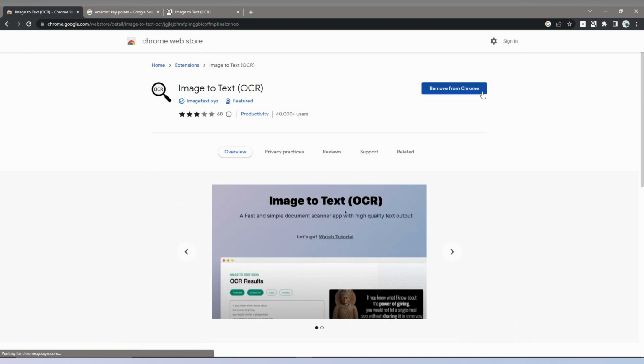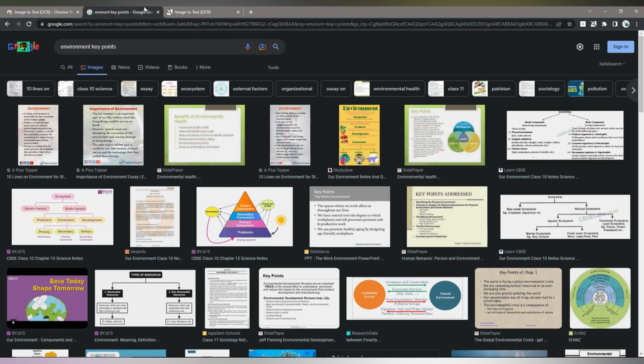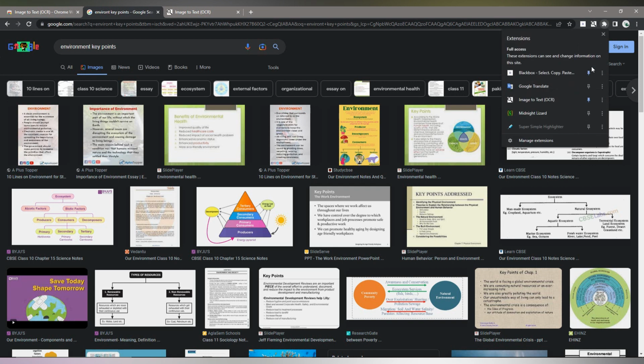This is called an extension in the Web Store. So, image to text. It has more than 40,000 downloads or users. Just click on add to extension. It will be added here, and you can pin the extension here by clicking this.